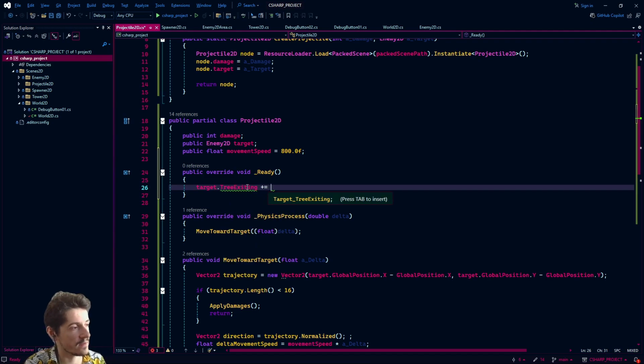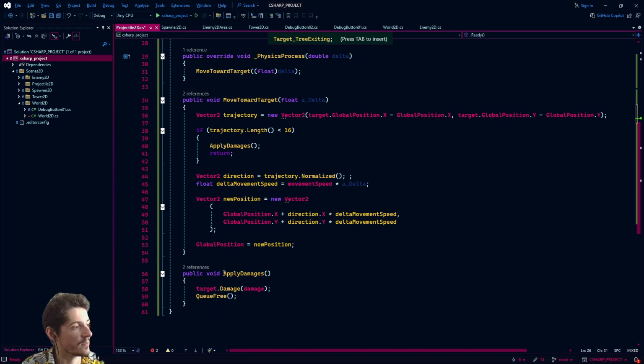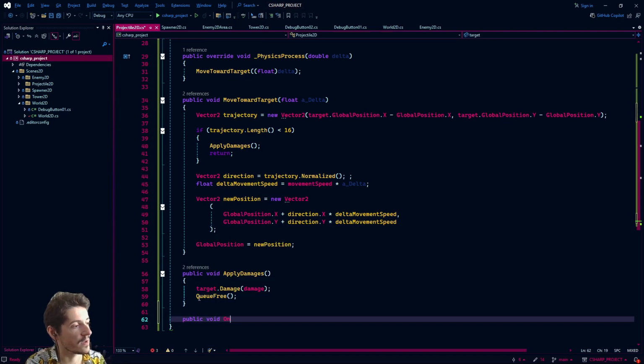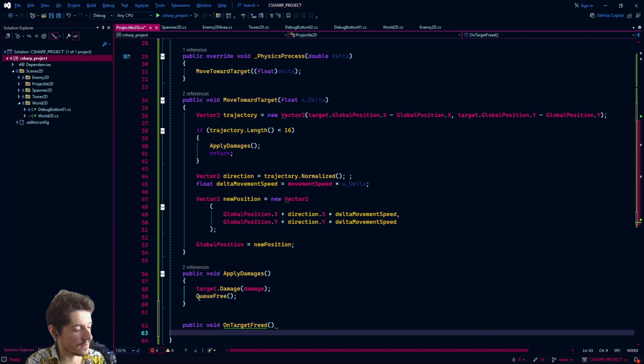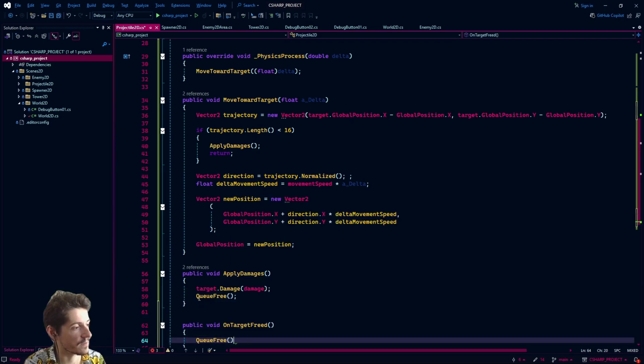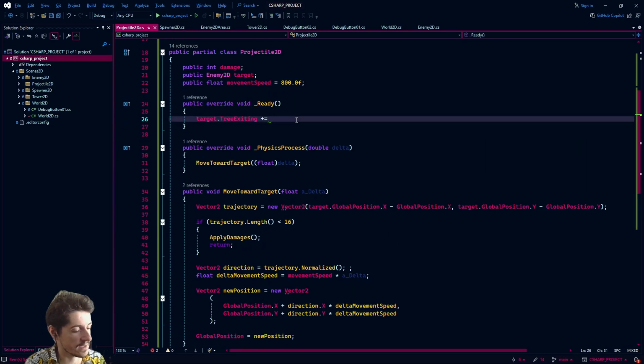And we're gonna add a new method. Here, let's create a public void OnTargetFreed. Do something very simple like QueueFree. So here we can just say OnTargetFreed.